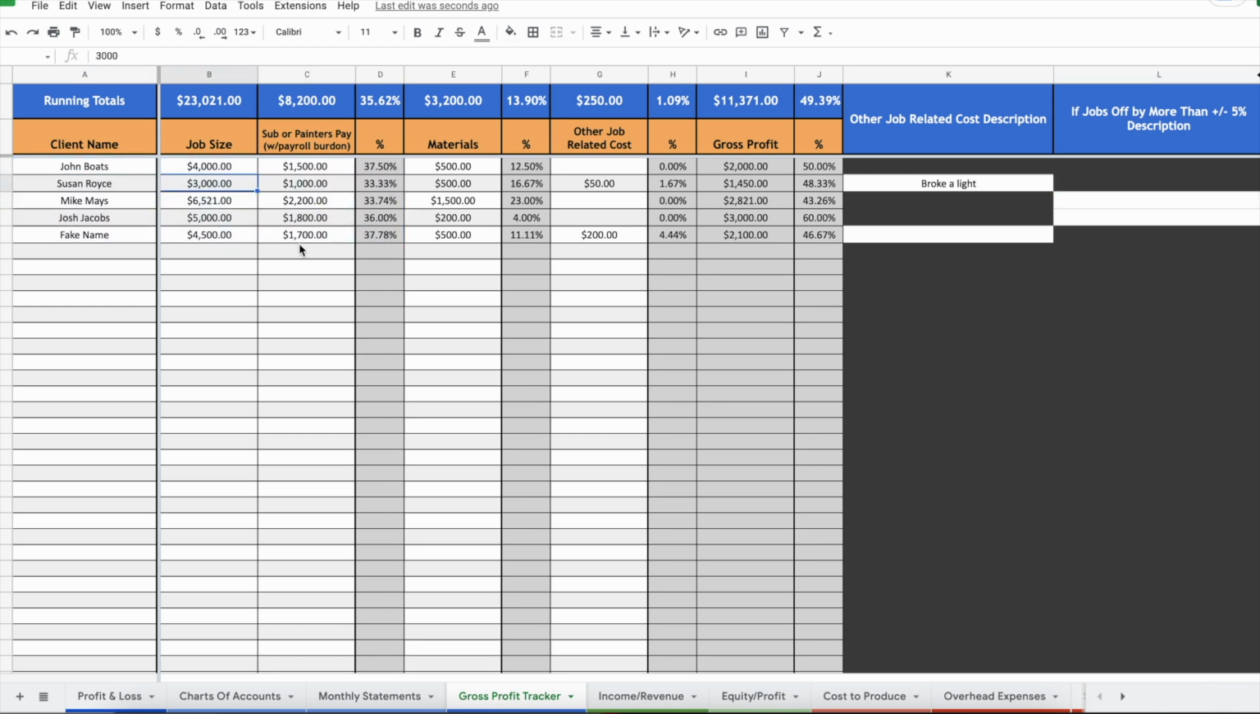You start putting some jobs in there, and what's nice is over here these are blacked out, but you'll notice they turn white if it's off by more than plus or minus 5% of the profit you're trying to hit, which in this case is 50%. So you can see this was 50%, so there's nothing there, but since this one was 43%, it was off by more than 5%, and what you can do is put the reason why here. Maybe it's underbid, something like that.